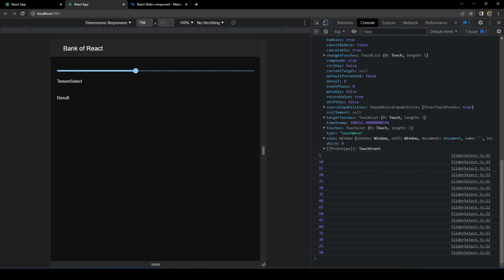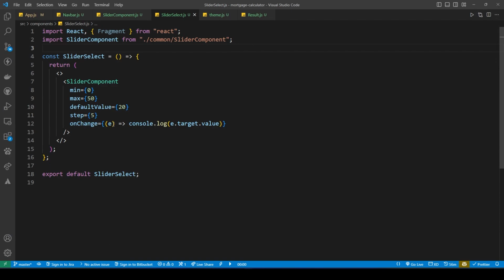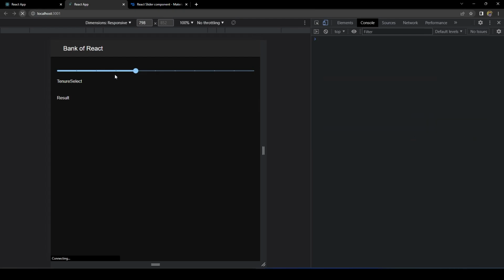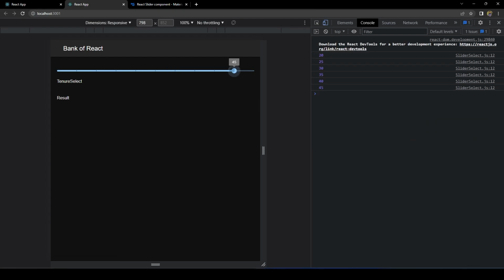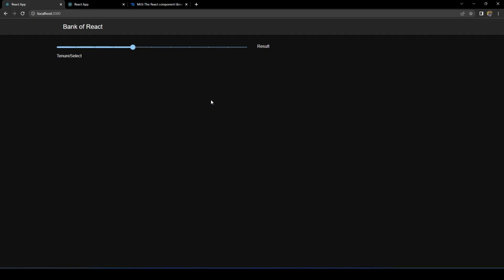There's another trick, guys. If we come back here to our VS Code, and after the E we put a comma and write value, then I don't need this e.target anymore. I can simply directly get the value. Let's try it out. I'm gonna refresh. If I move it like this, look at this, guys. We can get only the value by implementing this method here.